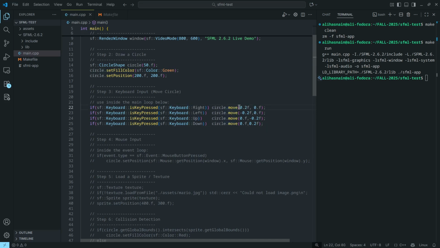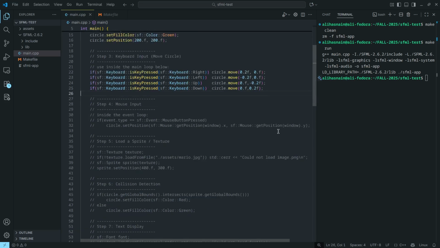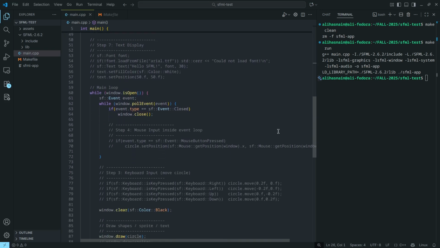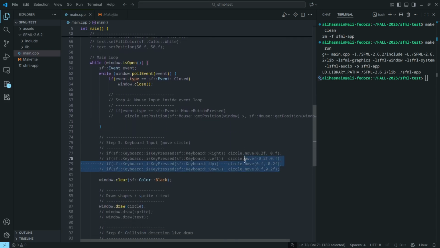So here we are moving it up by 0.2 points, and here we are moving it down, and we are moving it in both the y and x axes. So let me see. Right. So you take keyboard inputs inside the loop as well, inside the event loop.